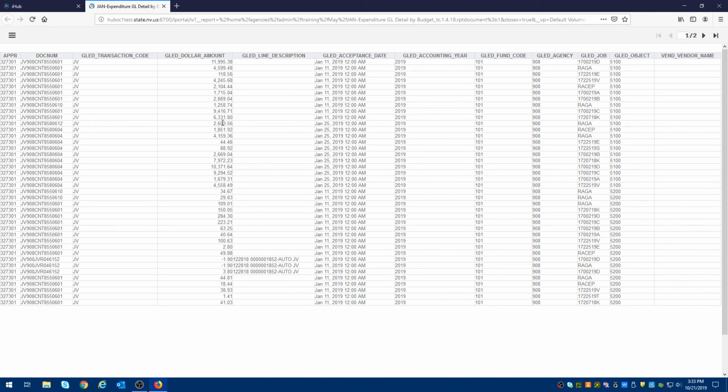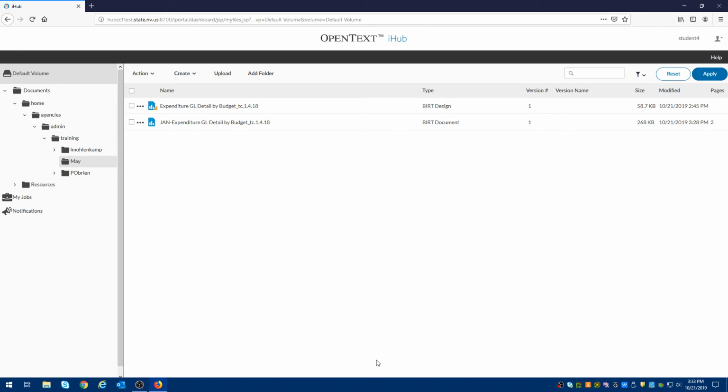It's already built in. So those are some things for you to think about as far as how you use the BERT document compared to the BERT design. It's food for thought on that. So certainly that's one good way to do it. So we're going to go ahead and close out the document. We're going to close that right there. And that's pretty much the way that we do our run and save.